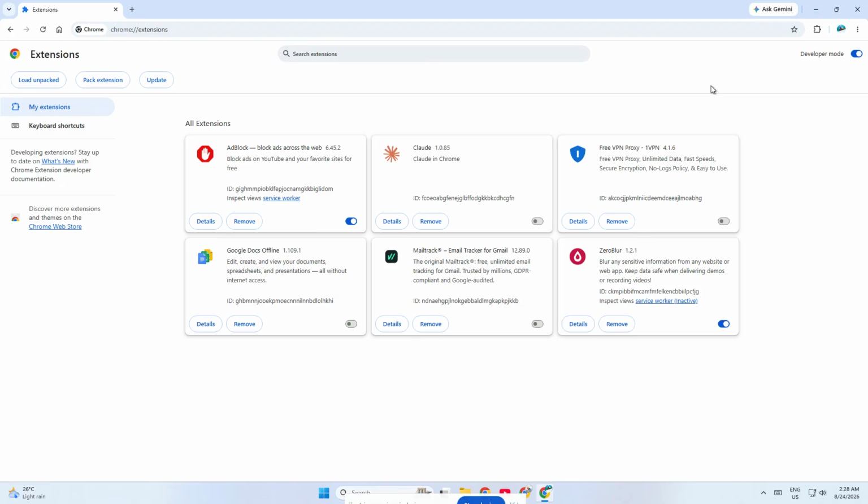If you ever need to turn it off, just come back to the same page and switch it back the other way. And that's it. You've successfully turned on Chrome Developer Mode in just a few clicks.